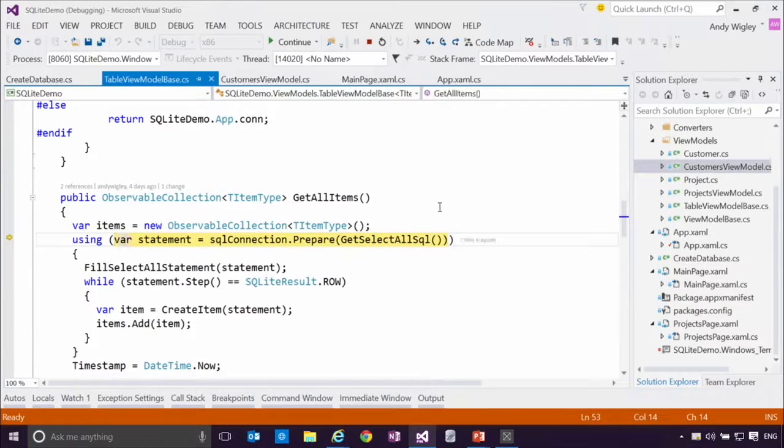Where were we? In here. Okay, we were preparing our get select all SQL statement. And then we fill it, so this is where we plug into the statement the value, so we're calling into that child class. Then we execute it, and we're going to keep looping around this. We're adding it to our output collection, and this is where we are pulling out all of the items from the database, and this is our ORM, if you like.